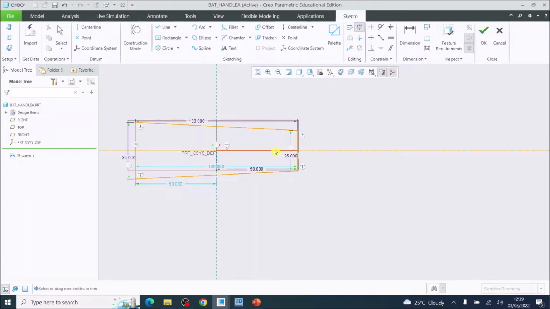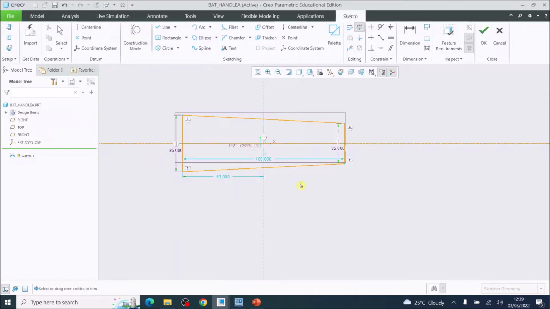I'm then going to come across to the editing palette again and choose the delete segment tool. And I'm going to delete the line that we drew at the very start that runs through the middle of the drawing. And I've completed this sketch. So I'm going to go up and choose OK.